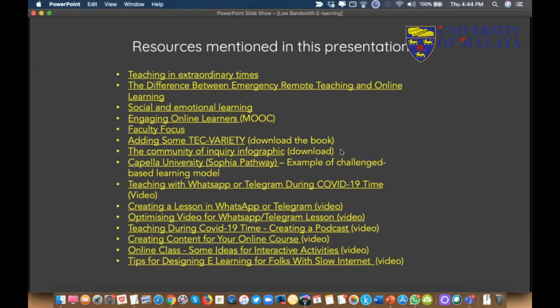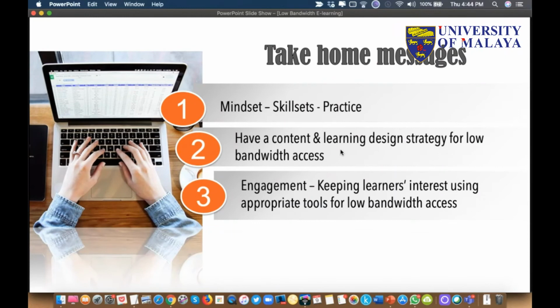So these are some of the useful resources. Once you download the PDF file of this PowerPoint, you can actually access all these things to supplement the presentation today. So you have all the resources that you need. So the take-home message, basically, I think we need to have a different mindset when we do online class, online course. Then we have to develop a new skill set, and then continue to practice by developing the content and continue to learn new tricks of the trade, how to make our online course more effective, more engaging.